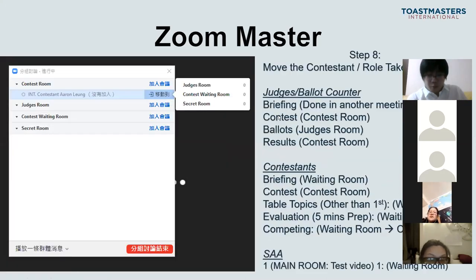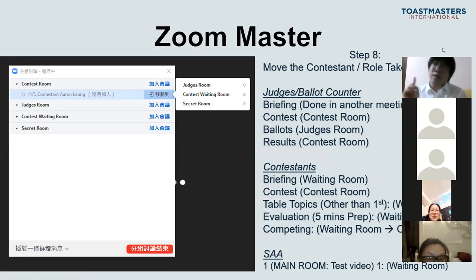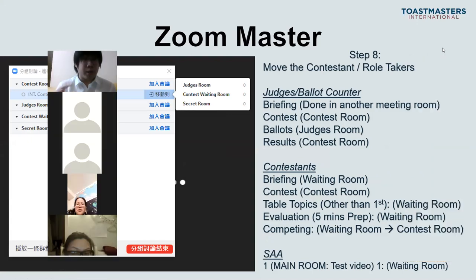Now, step eight will be chunky because step eight is actually a summary, a checklist for the Zoom master to do. So the judges, as is listed, will be required to do a briefing in a different room, not the room that you're in, or even any of the breakout rooms. They have already done that briefing beforehand, before they enter this room.